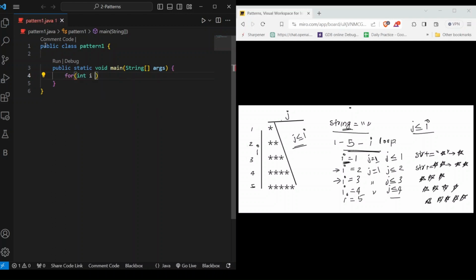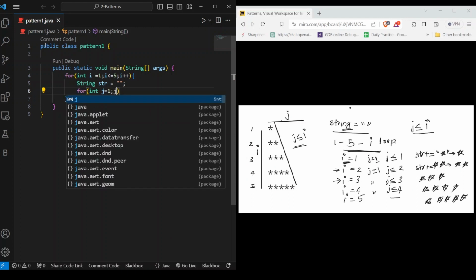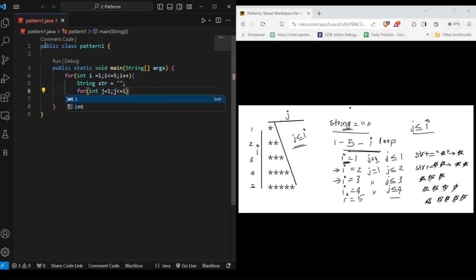int i = 1, i less than or equal to 5. We have 5 lines to print, i plus plus. Inside this for loop, let me initiate my string str equal to, right now it is empty, and here is my nested loop, int j = 1, j less than or equal to i, j plus plus, and I need to add a single star over there. After that I can print that one, right? So yeah, it is done.